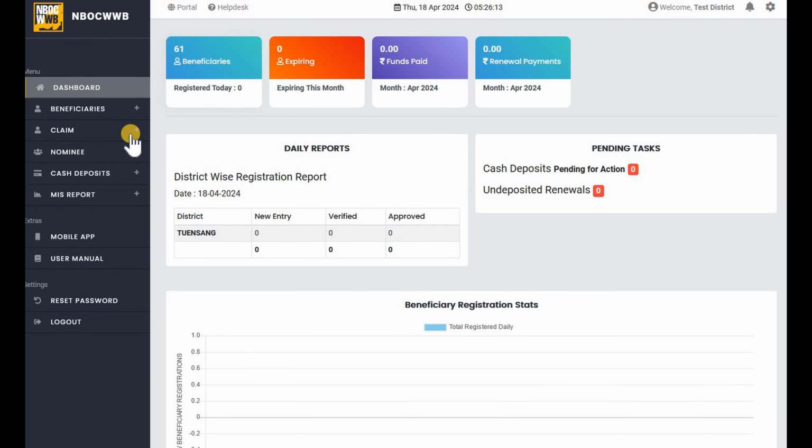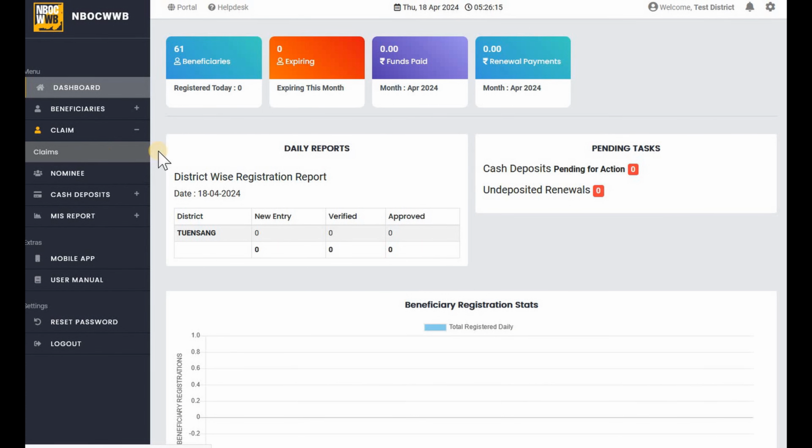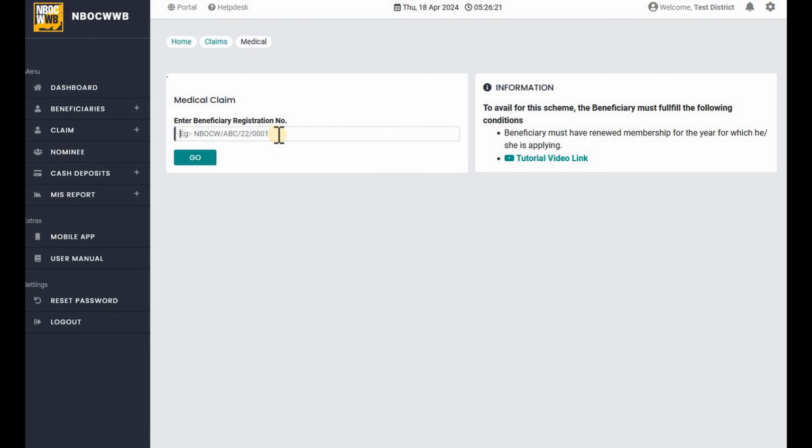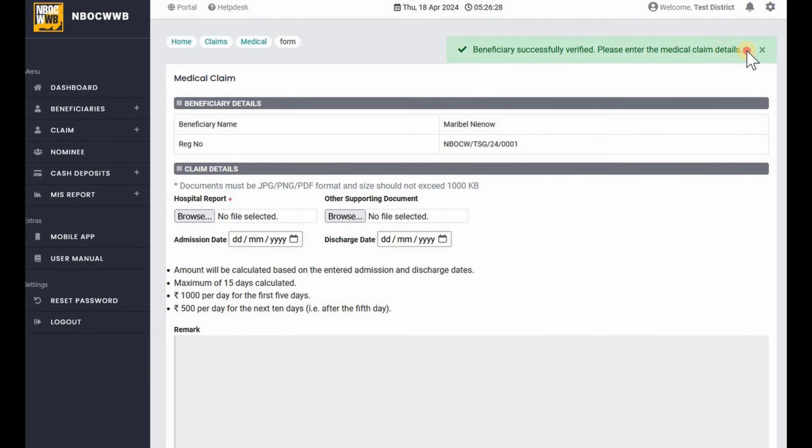Log into your dashboard and navigate to Claims. Go to the Claims and select the medical from the drop-down list. Enter the beneficiary registration number. The system will check the eligibility. On successful validation, it will redirect to the next page.